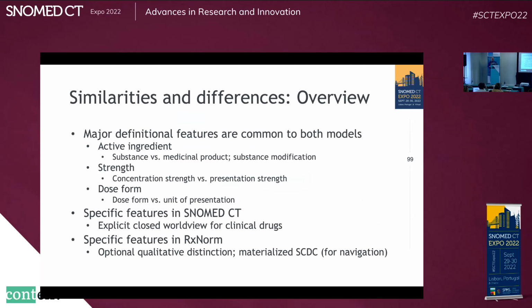So similarities, I just mentioned them, same definitional features pretty much, except that in RxNorm, there's not this notion of only. They don't do the same closure that SNOMED does. So that's an important distinction. It's implied, which means that we cannot compute against it in the same way. It's not as rigorous, if you wish.